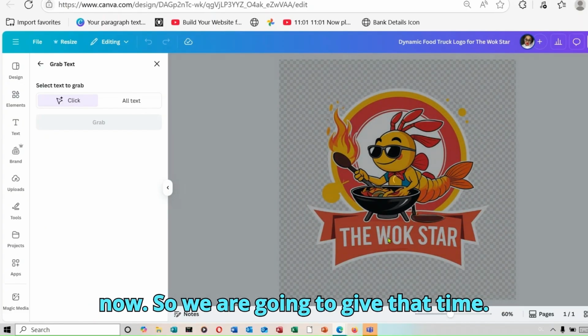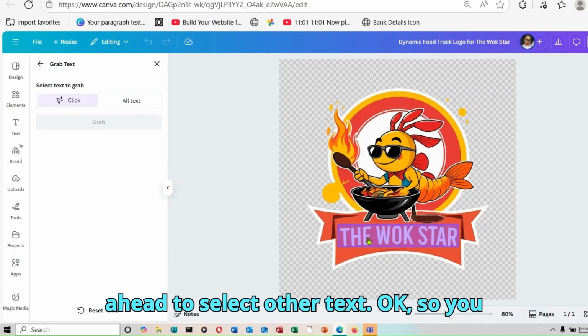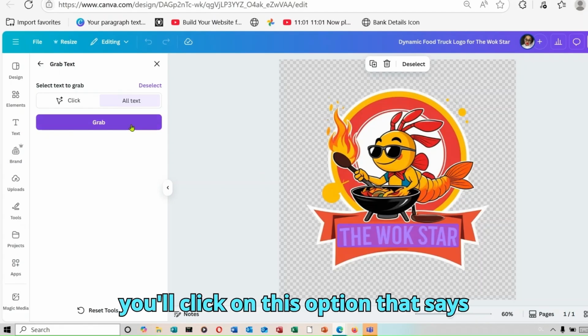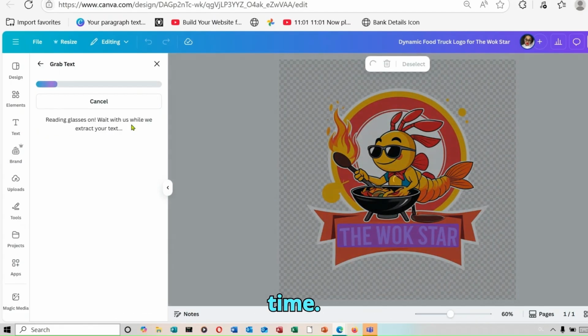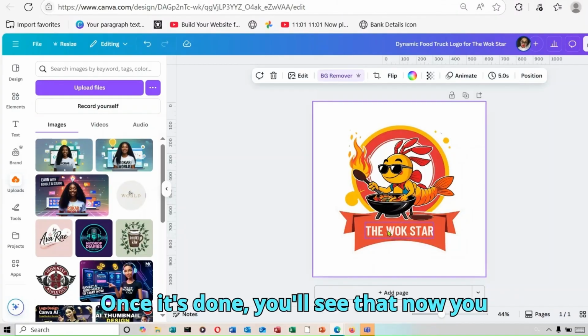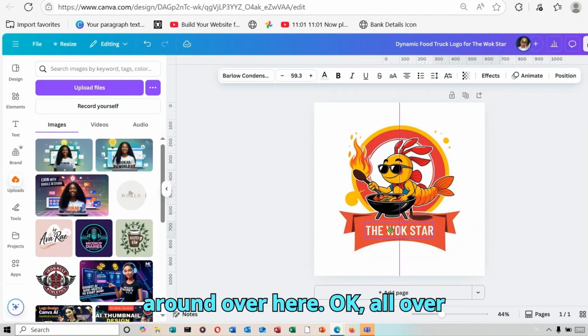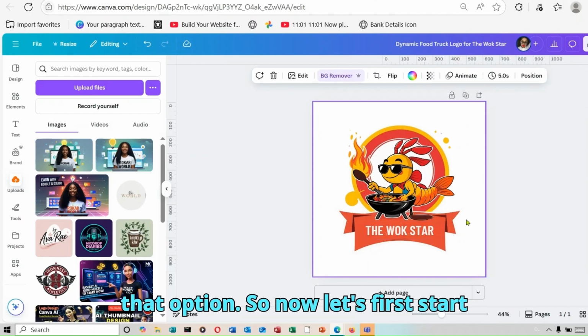So we are going to give that time, and once it's done, you're going to go ahead and select the text. Okay, so you click on the text like that, then you'll click on this option that says grab. Okay, so we are going to give that time. Once it's done, you'll see that now you have access to move this text around all over the design. Before, we didn't have that option.